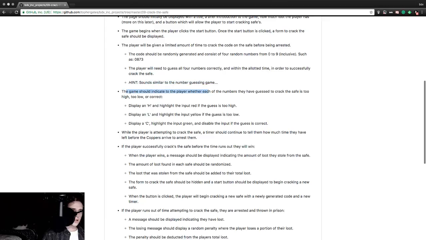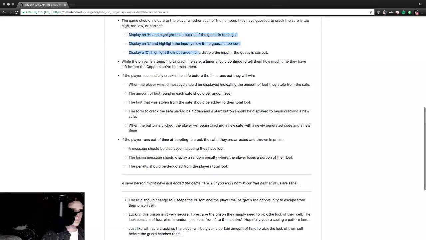The game should indicate to the player whether each of the numbers they have guessed to crack the safe is too high, too low, or correct. Displaying H for highlight, input red if they guess too high, displaying L, input yellow if they guess too low, and display C, input green, and disable the input if they guess correct. Okay, I can see how each of these are slowly coming into play.